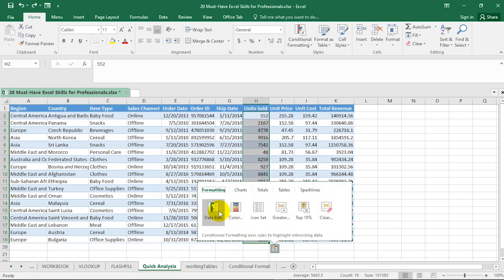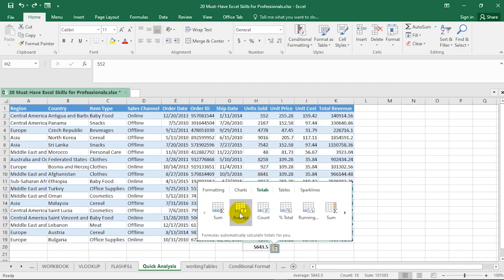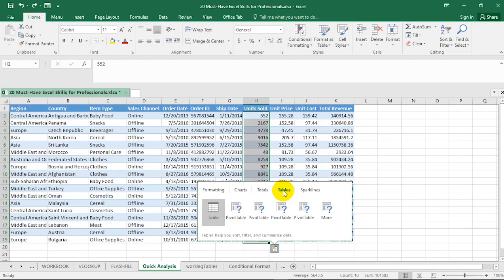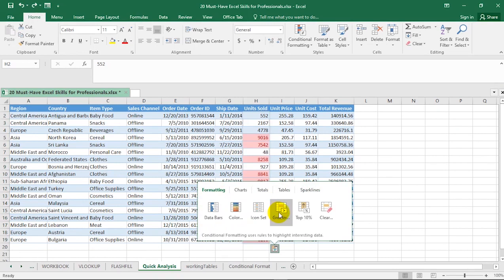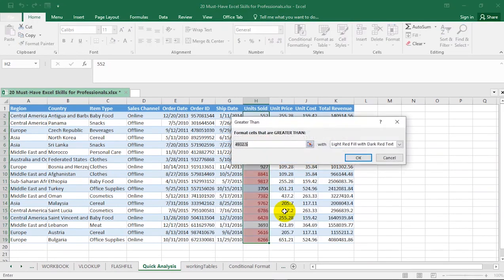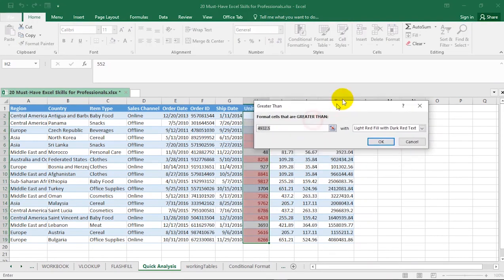So have data bars, you can even insert charts immediately. It's okay. You can add up totals, either sum, average, count, right, there are a lot of things. So you can turn it into a table. You can have sparklines. So like a whole lot of things that you can do. How about that?